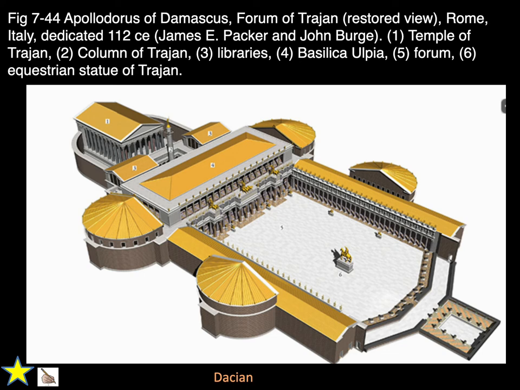Forum of Trajan, restored view. The new forum glorified Trajan's victories in his two wars against the Dacians in present-day Romania, the spoils of which paid for Trajan's building program in the capital. Entry to Trajan's forum was through an impressive gateway resembling a triumphal arch. Inside the forum were other reminders of Trajan's military prowess. A larger-than-life-sized gilded bronze equestrian statue of the emperor stood at the center of the great court in front of the basilica.